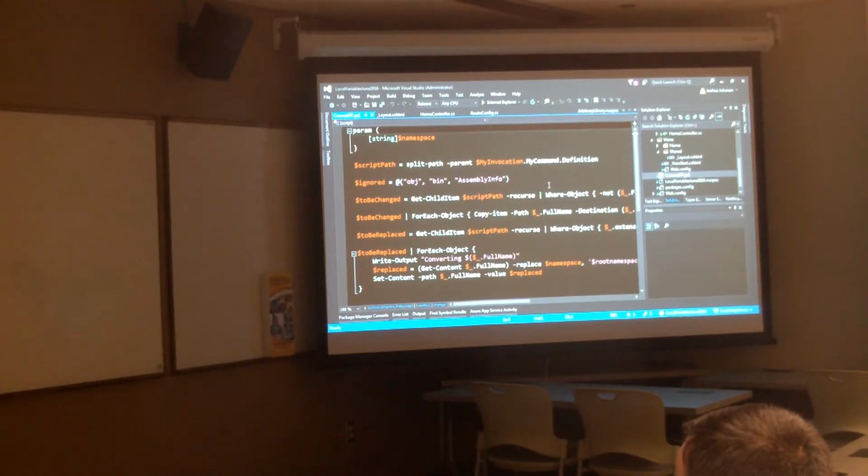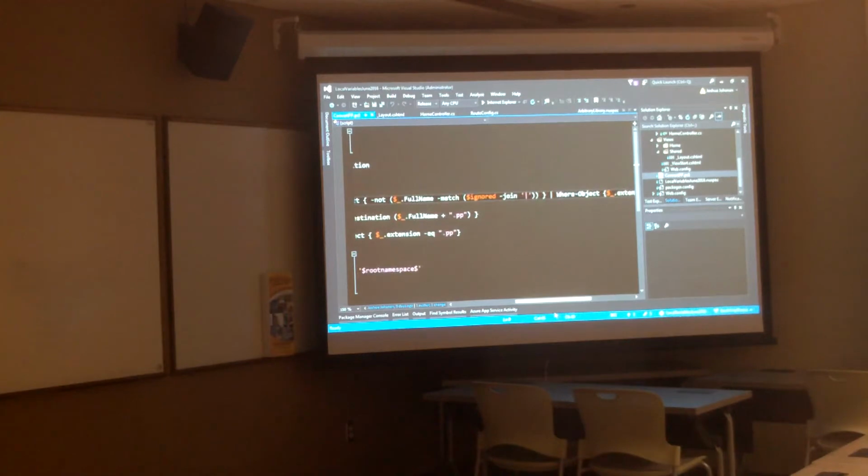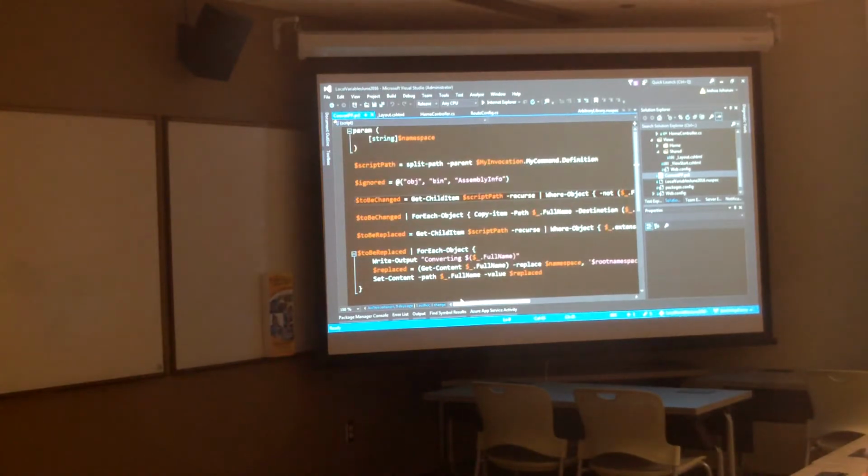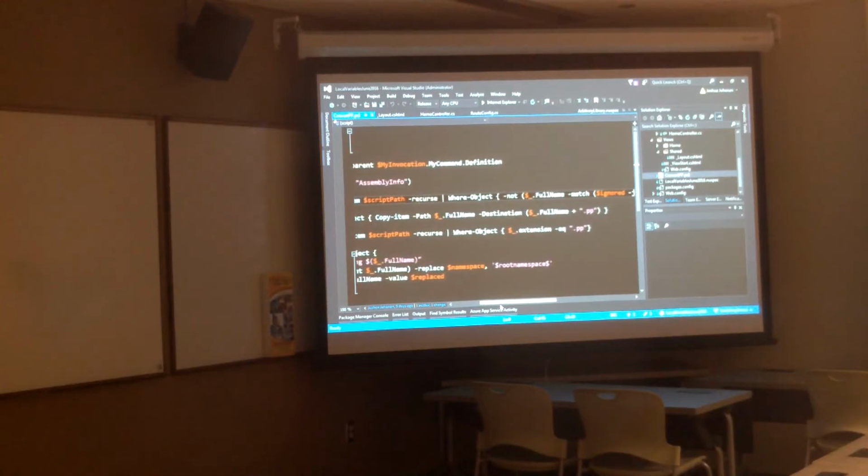I don't know if you guys ever used PowerShell before. It's really powerful, but sometimes the syntax is really weird. But it's really powerful. So we take a param. That script path just figured out where we're running from, and I'm saying ignore obj, bin, and assembly info. And then this gets a list of all the CS files because we say where the extension is CS. So now we have a list of all the CS, and then we run this copy on all of that. So we make a copy of all the CS to cs.pp's.